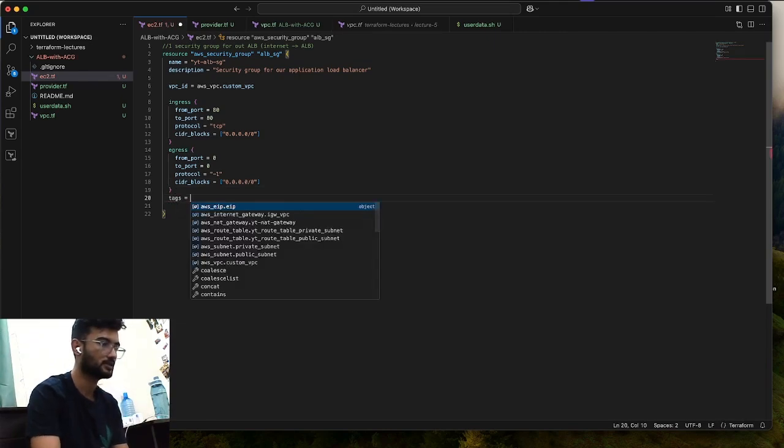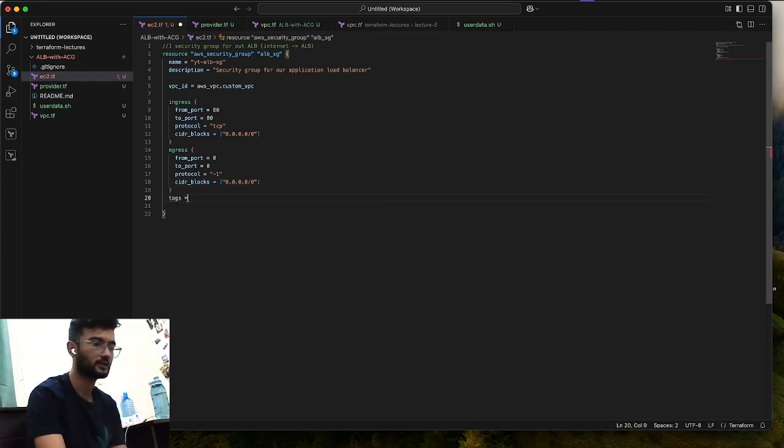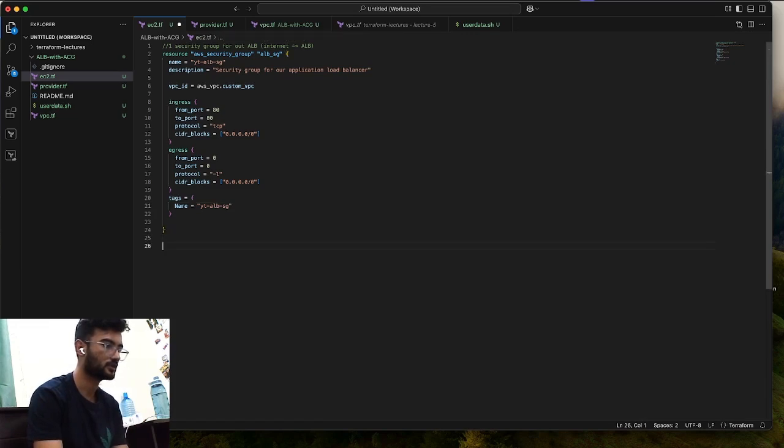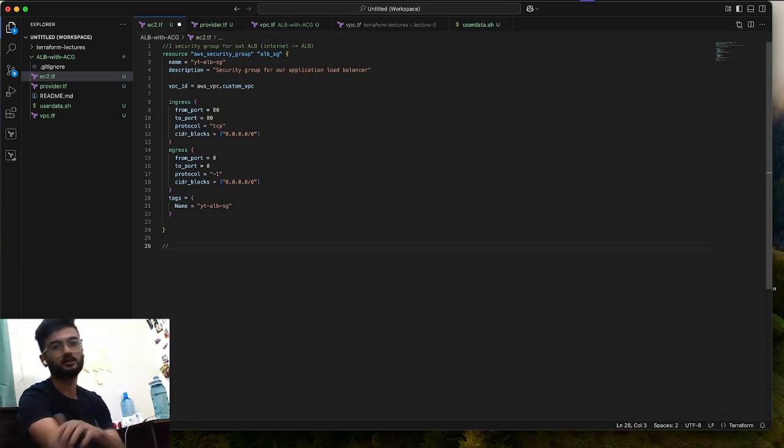Now tags. You want to give a tag to this. We're going to give the tag as Name. We could give the tag YouTube application load balancer security group. Done. This is the security group for your application load balancer.